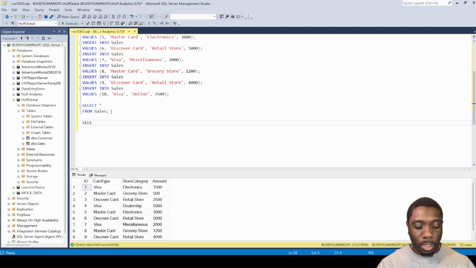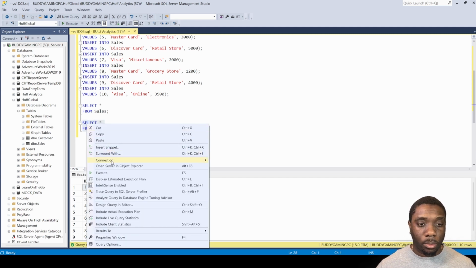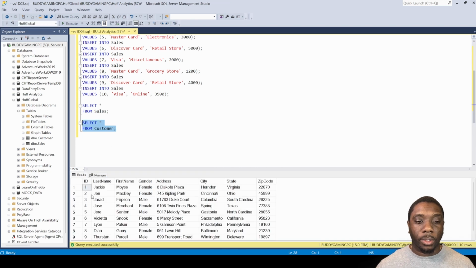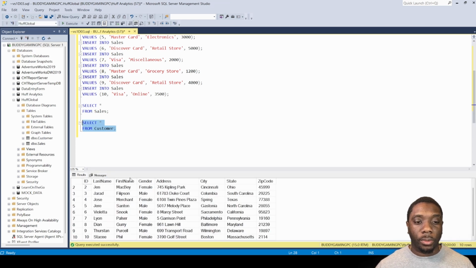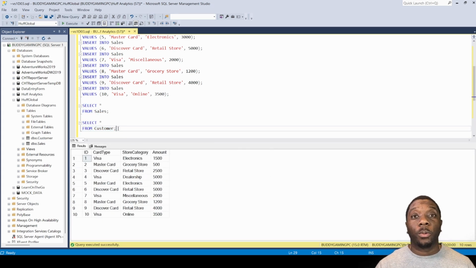Now at this point, we have created a sales table and a customer table. So if we do a select all from customer, we'll see that in our customer table we also have 10 rows. So we have 2 different tables with consistent rows. And at this point, we are good to go.